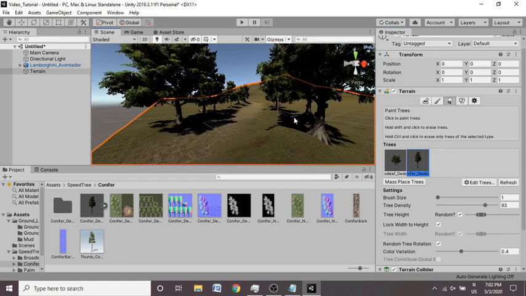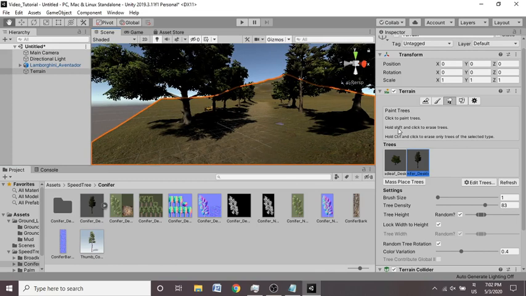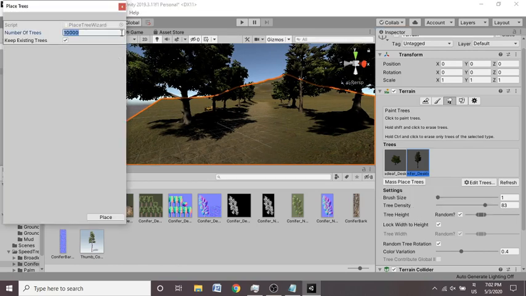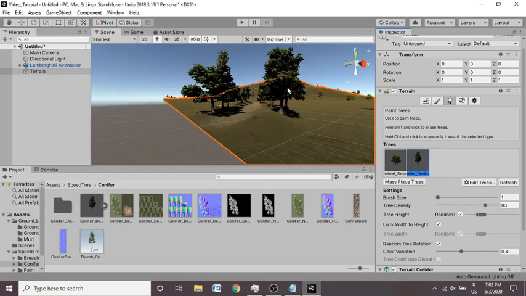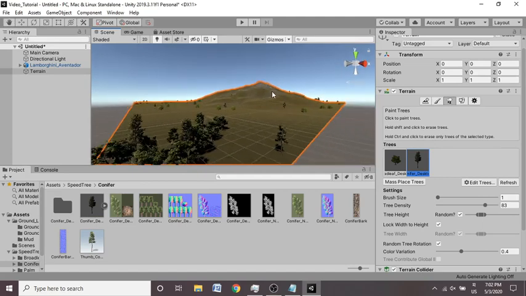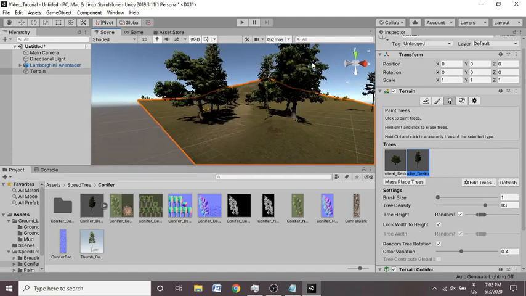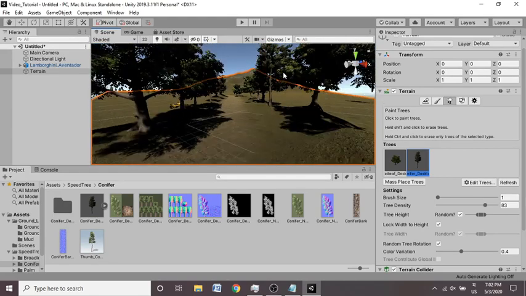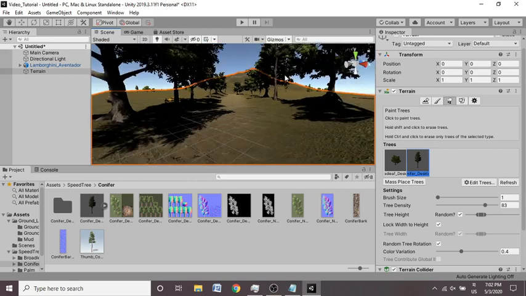But if you are a lazy man, then Unity also has a thing called mass place trees. So I'm just gonna put this value around 100. You can keep whatever you want depending upon your system. After clicking on mass place trees, you can just hit place to place the trees around the terrain randomly. So Unity has just placed the trees around the terrain randomly in such a good way. You can increase the number to a high value to make your scene so much more beautiful.